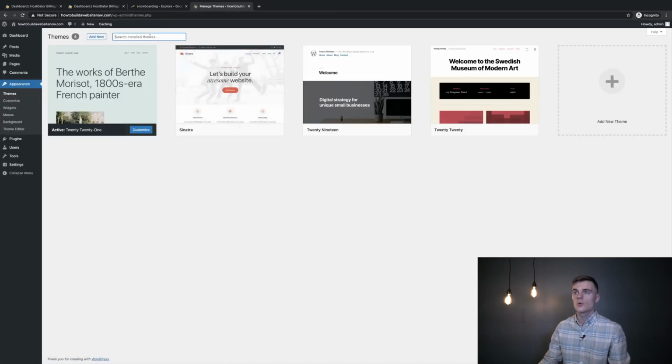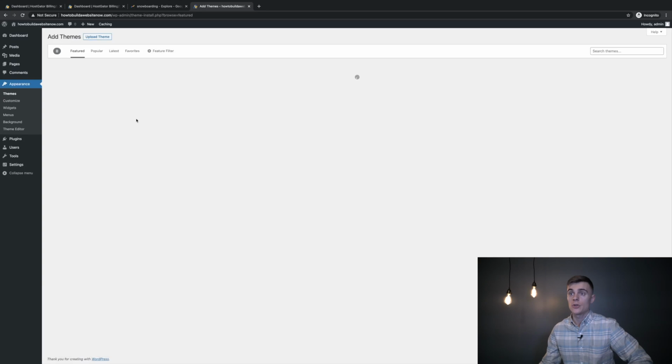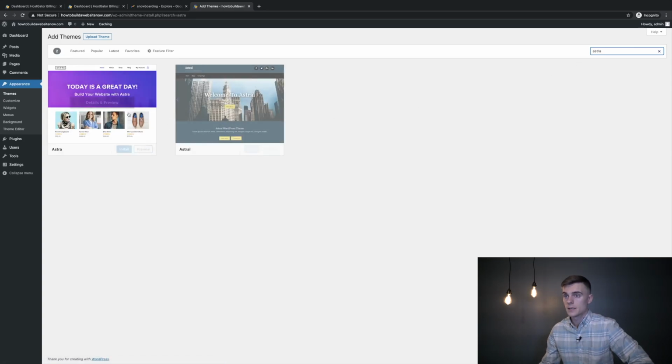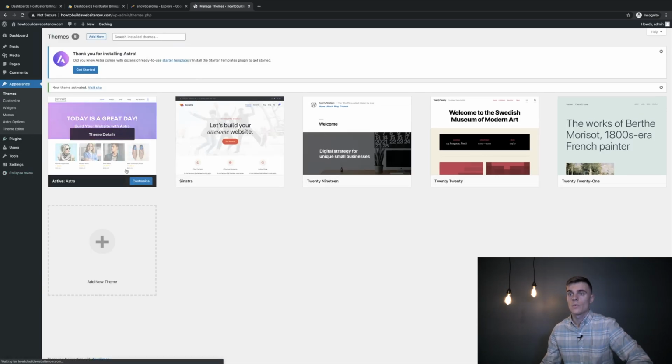The theme that we're going to go with today is called Astra. It's one of my favorite themes. We have to click on add new, and we need to search for Astra. And once we find it, we're going to click on install, and it's going to install all of that theme, and we're going to activate it. Once it's activated, it's going to populate in the available themes for you here, and you're going to be able to start using it.